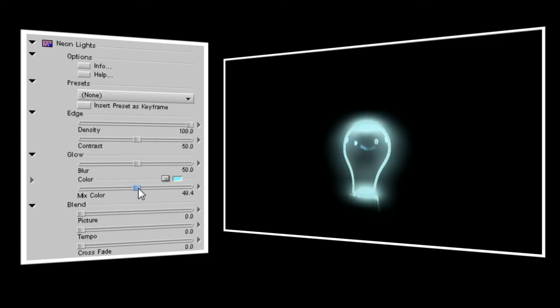Now earlier we set the picture control to 0. This means that when we reach the center of the transition, the original video will have completely faded out from behind the neon lights. I want to keep some of the original video back there, so I'm going to turn picture back up to 50. Tempo works the same way as it did in Lightbender, and I'm going to turn it up to 50 so that our neon lights start a little more quickly.